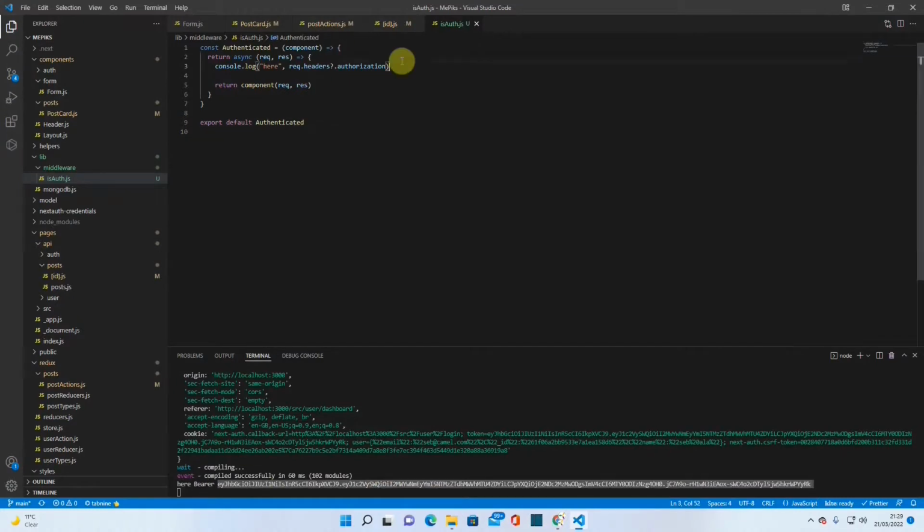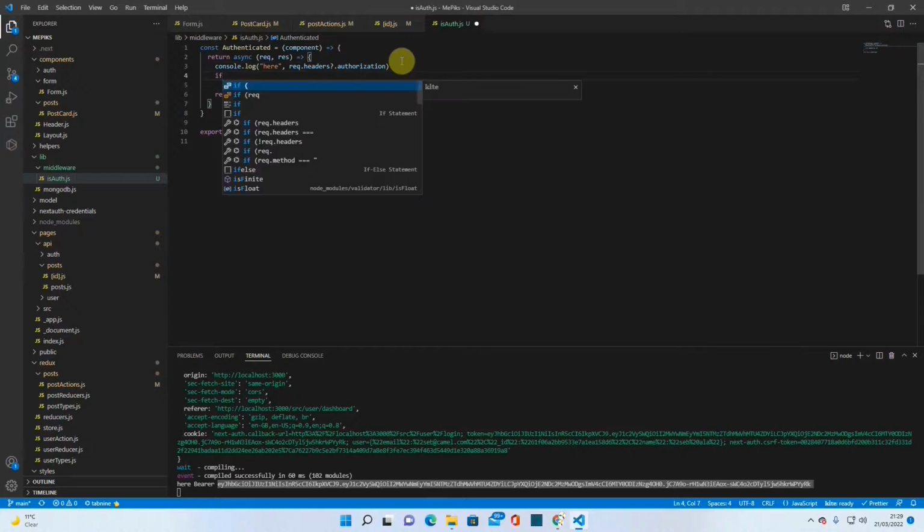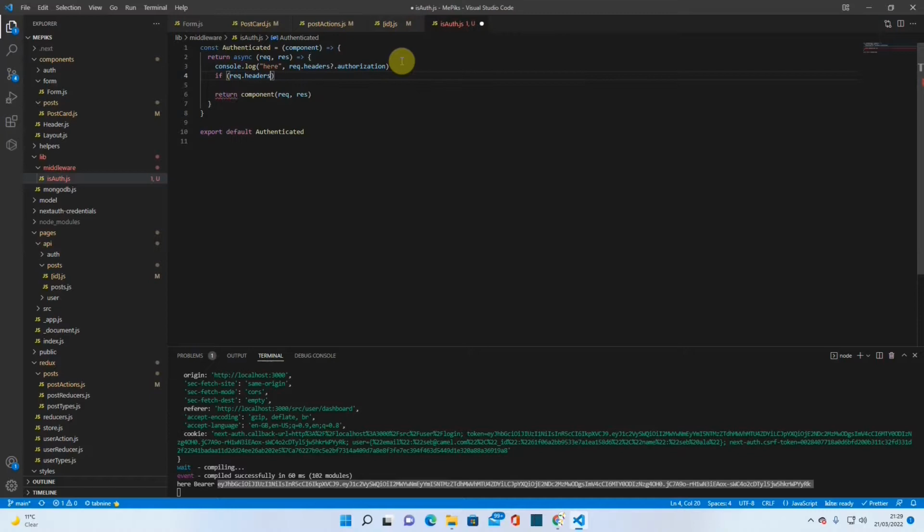We're getting this now. Okay, so what we need to do is check if we've got rec.headers. So we don't get that error where we weren't actually getting anything. We need to first check that we got that, and if we do have that, we want to get the token.